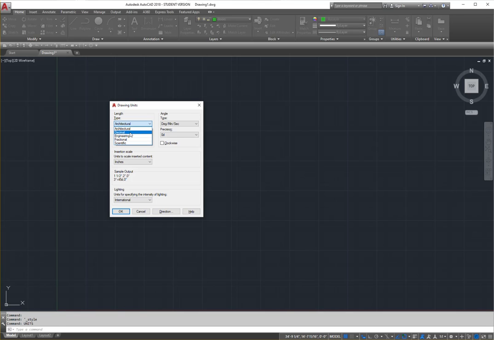For today's exercise, we are going to need the architectural, so we'll select that one, and right here it will allow you to have your different angles as well. So you have decimal degrees, which is what we have been using so far with our decimal option right here. That's what you have been using so far. So you will select whatever type of units when you are actually working on your exercises.